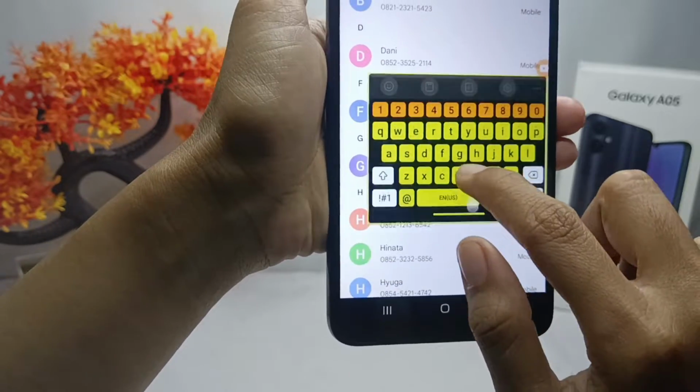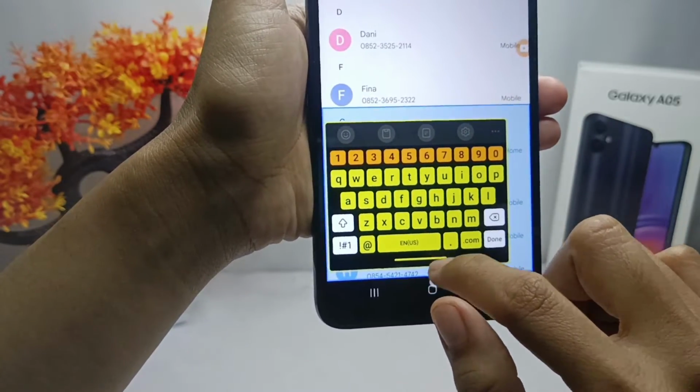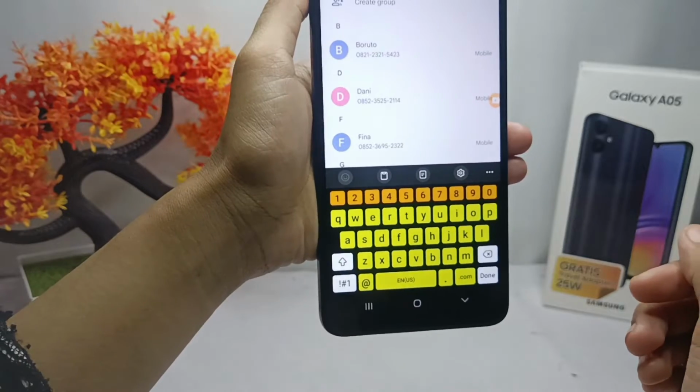That's the tutorial on how to use the floating keyboard on a Samsung Galaxy A05 device.